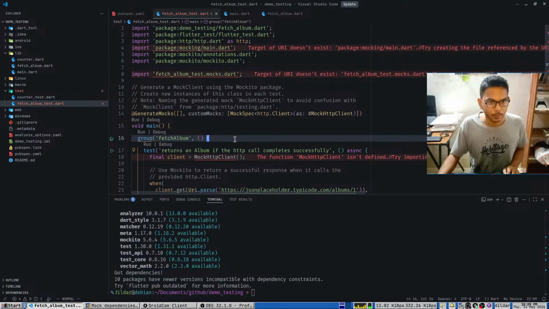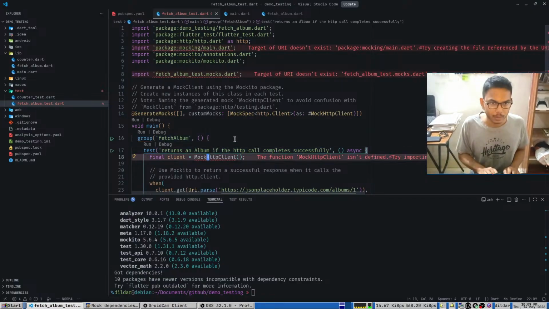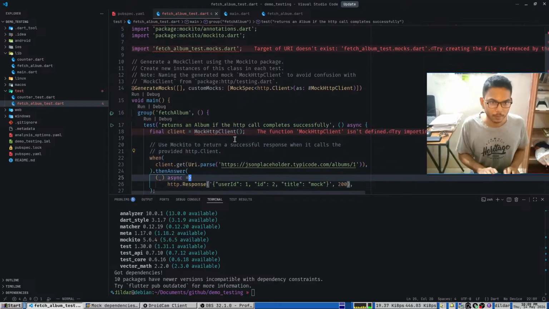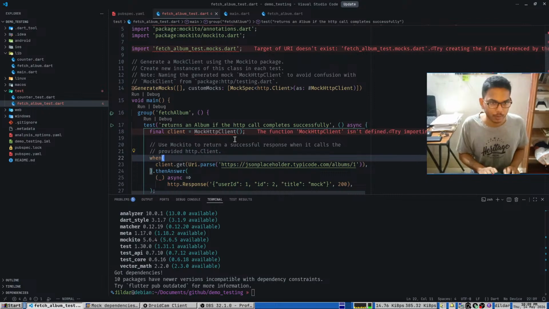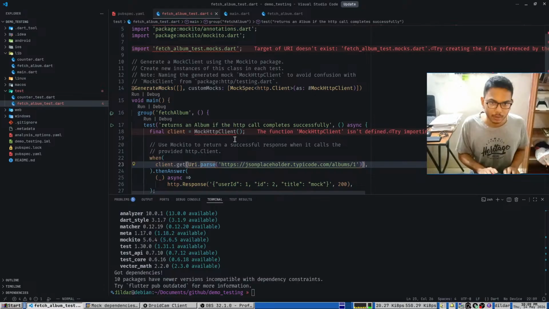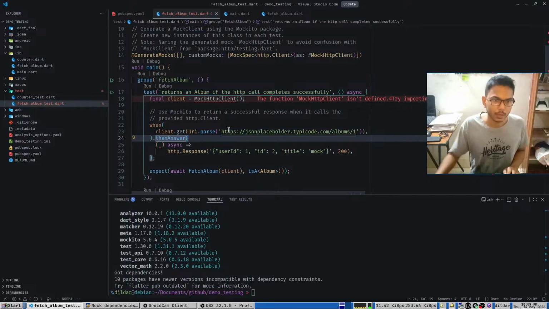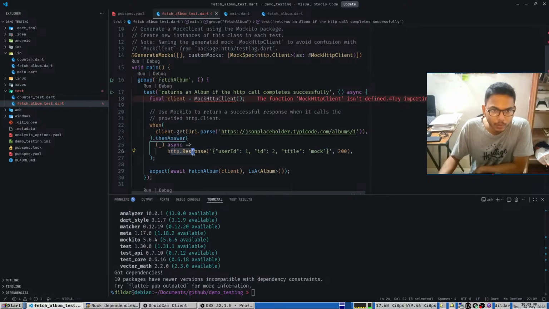So here also we have group, then we have test: returns an album if an HTTP call completes successfully, client mock HTTP client. Okay, we are using when we get the response, then okay, this will run. Okay, it will give us this response. User ID, title. Okay.